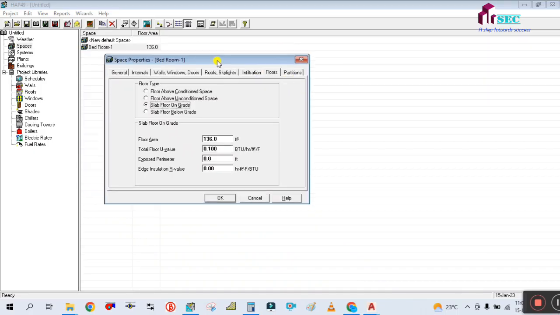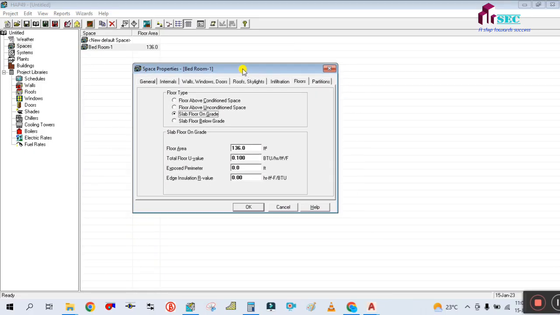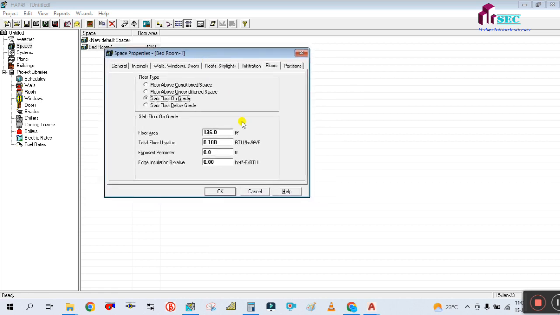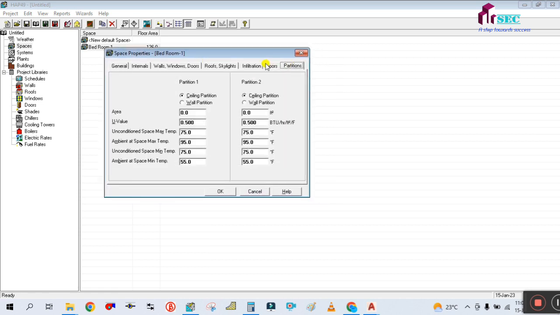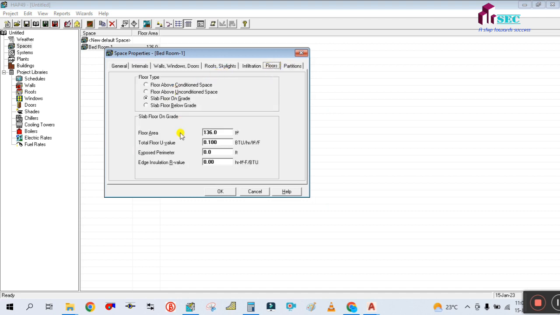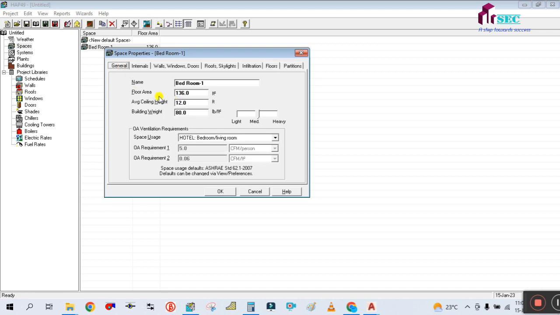So as I told you in my previous tutorials, we have to create the floor and partition tabs in the space schedule. Let us complete these two tabs, and this will be over for the space. In our case, we are going to select the slab, floor and grade. Simply enter here the floor area. The floor area is nothing but this area.